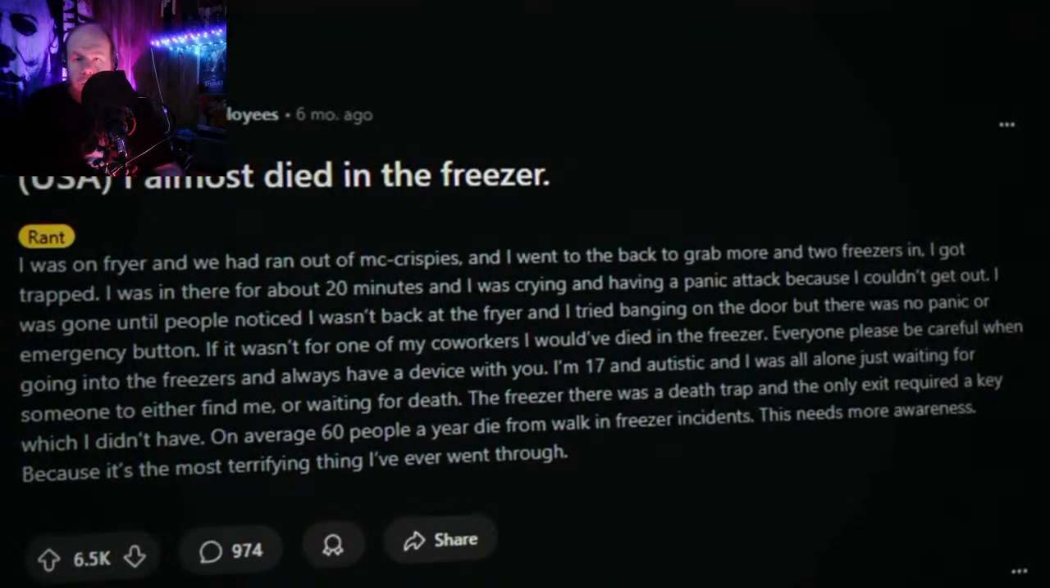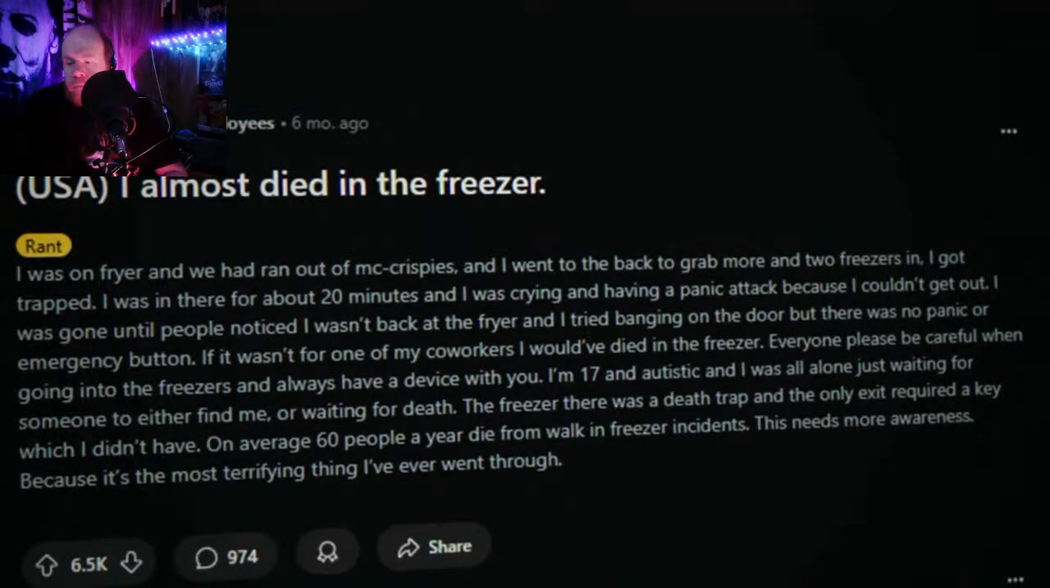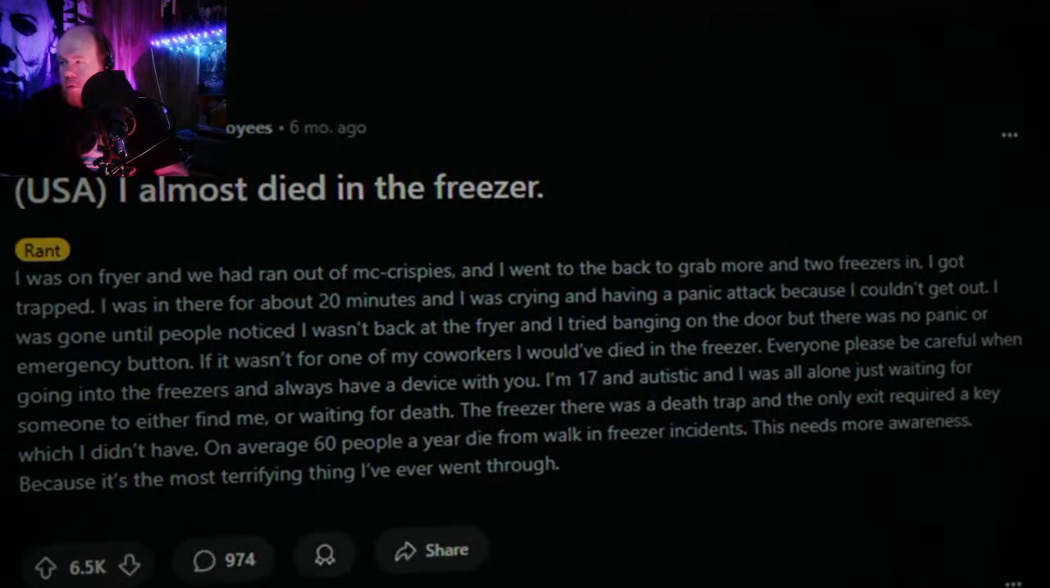On average, 60 people die a year from walk-in freezer incidents. This needs more awareness because it's the most terrifying thing I've ever went through.